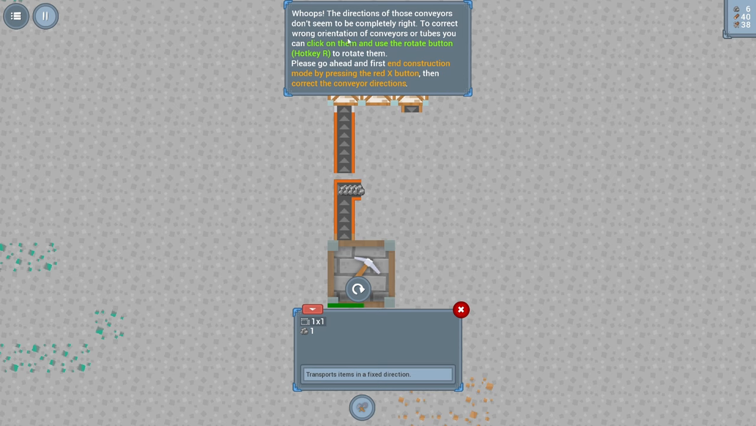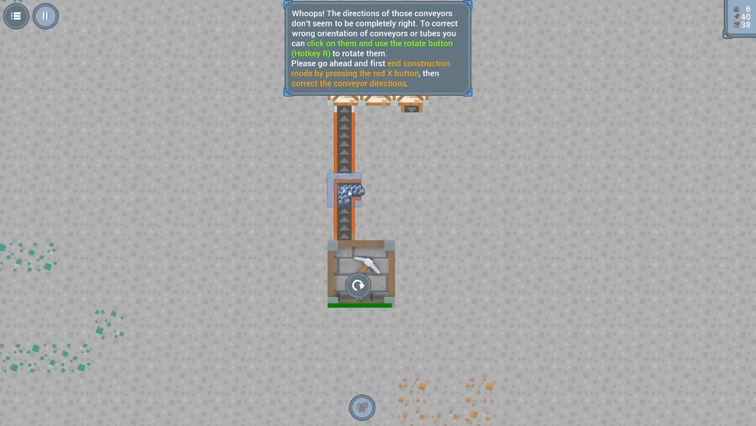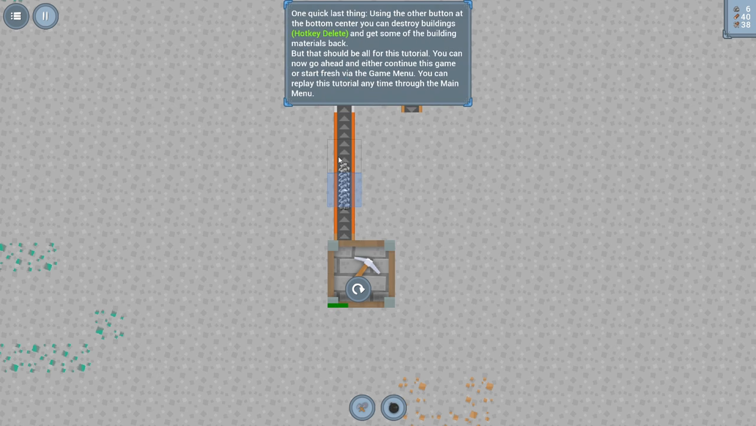To correct the wrong orientation of conveyors or tubes, you can click on them and use the rotate button to rotate them. Please go ahead and first end the construction mode by pressing on the red button. Then correct the conveyor directions. Okay, end construction mode, boom. We're going to click on this guy and just hit the R key. You know, or we could have used that pop-up, I imagine.